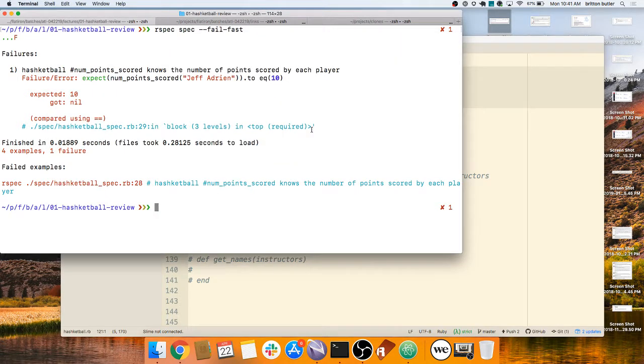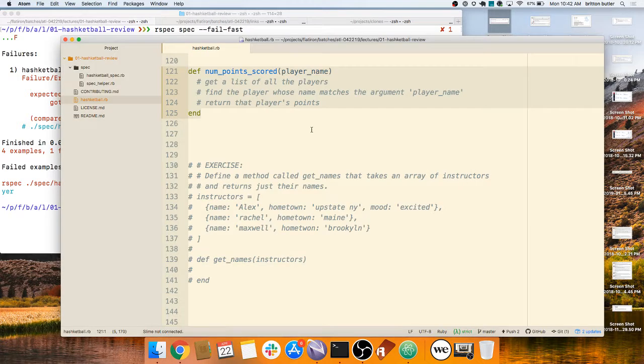Okay, so I'm no longer getting that no method error. Now I've got a little bit of a different situation. It says it expected to get a value back of 10, right? We expected that calling num point scored with Jeff Adrian would return the value 10, but instead I just got back nil. Why did I get nil? Yeah, there's nothing in the method. The method's completely empty, and when we have a Ruby method that just doesn't really do anything, by default it returns nil.